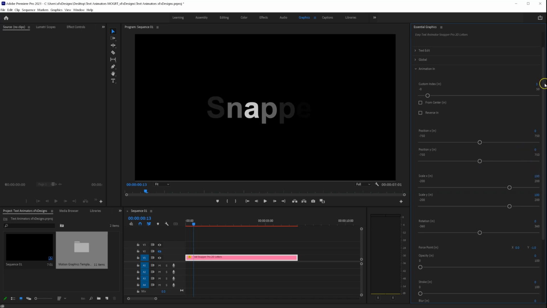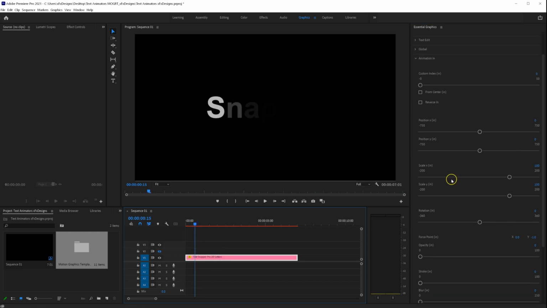Let's make this to 0, and let's make this one to 0 now. Also, you've got the from center. The animation begins from center, and if we reverse it, the animation goes to center. Same here. As you can see, it goes from right to left, and if we reverse the animation, it comes from left to right.